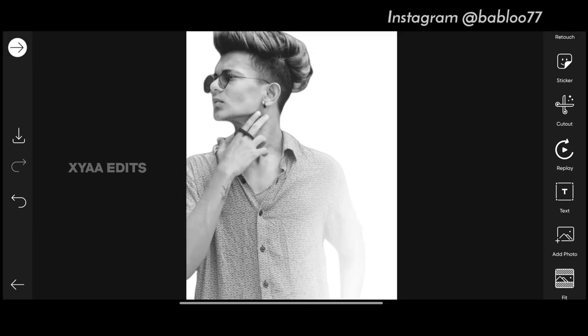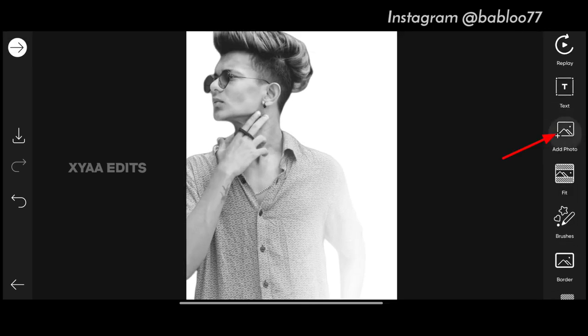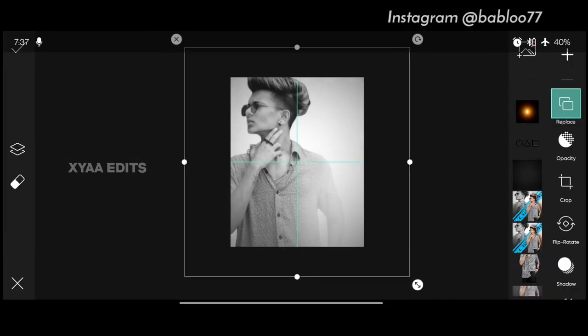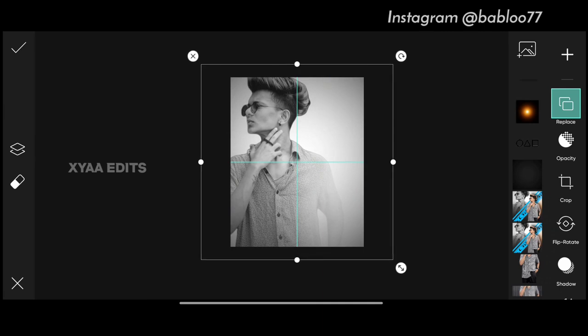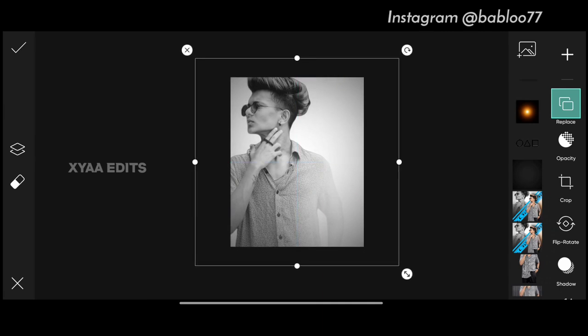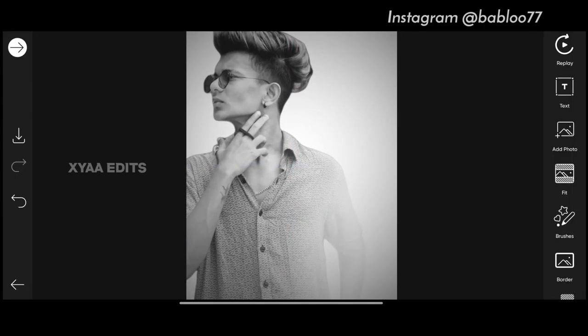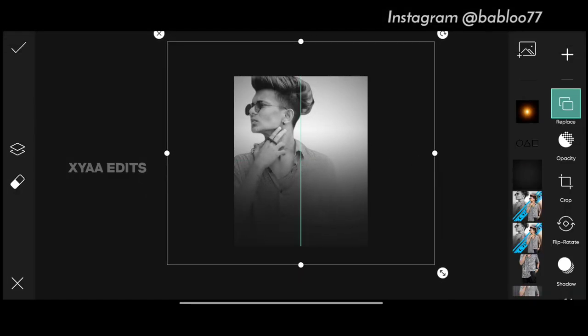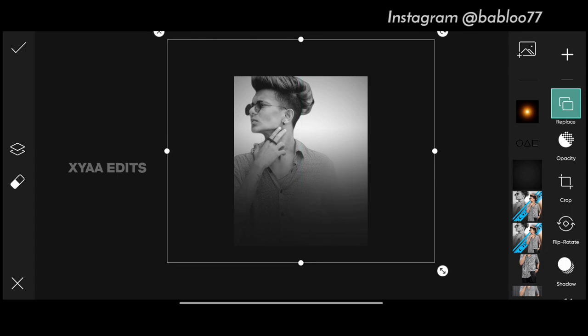Next step, go to add photo and select PNG. This is shadow PNG. Stretch it like this. Perfect. Now tap on tick. Next step, go to add photo and select another shadow PNG. Zoom out and stretch it like this. Perfect. Now tap on tick.